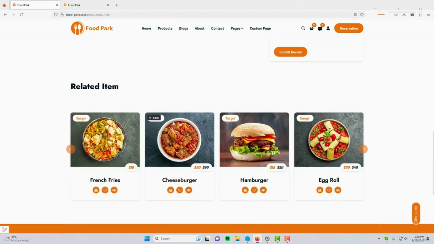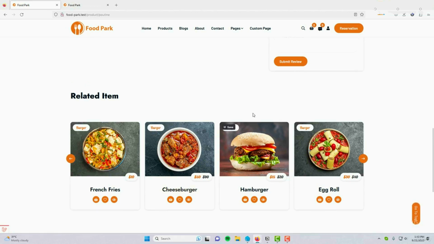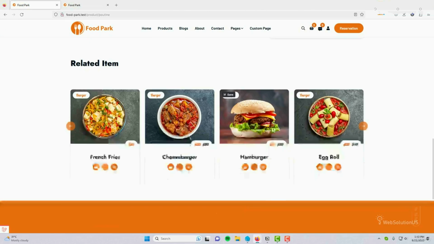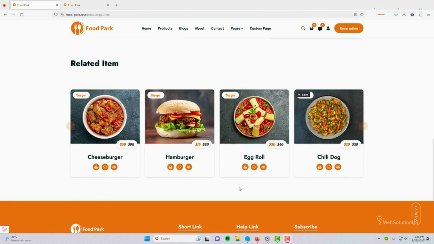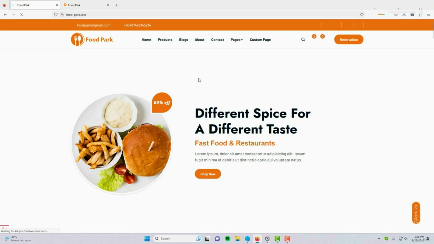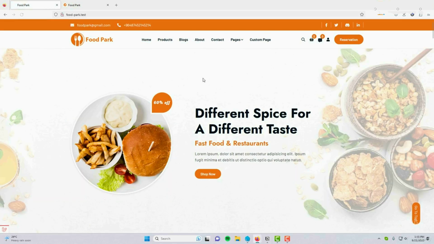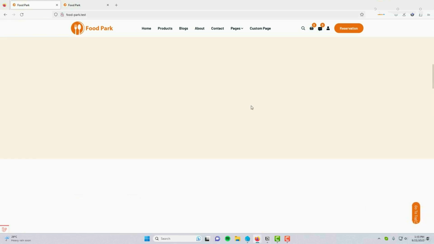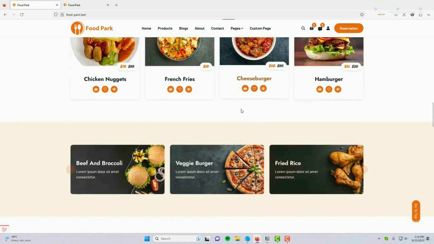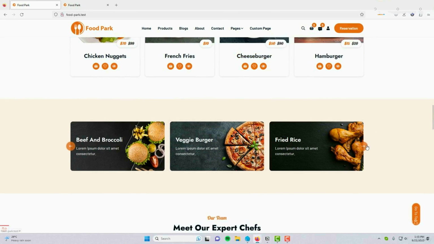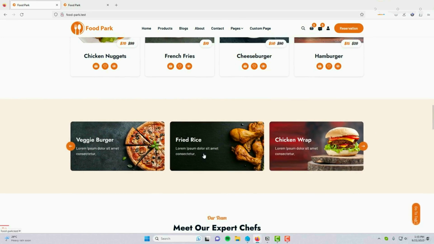After this section, we have our last section in the product view page, which is related items, where we are dynamically showing the related product of this product. You can see we have a slider here. That's it for our product view page. Let's go to our home page once more time. Let's discuss about our other sections as well. Let's scroll a bit. So we already saw the menu item section. After the menu item section, we have a banner section, which is a slider. Everything here is dynamic.